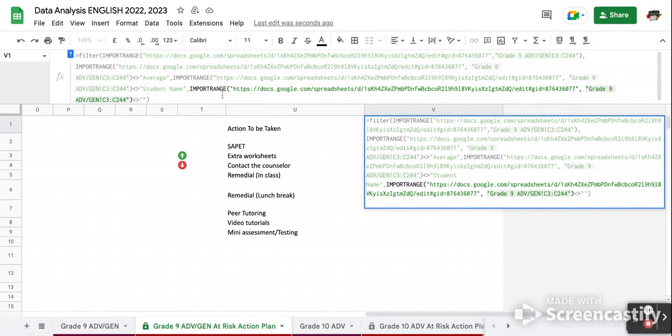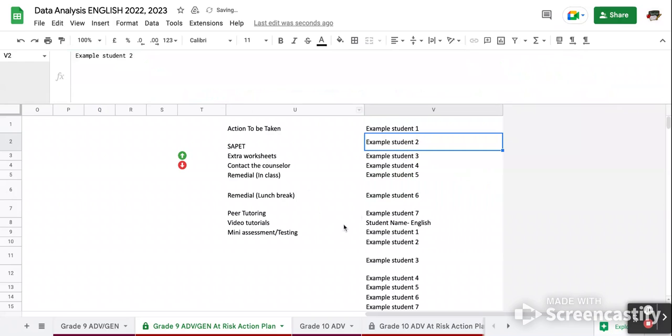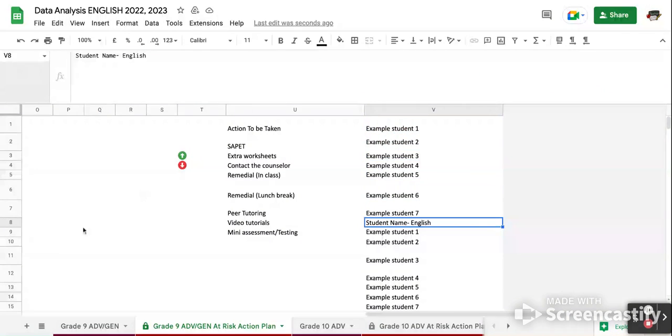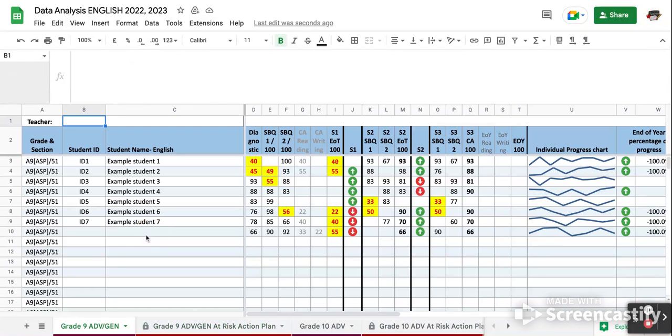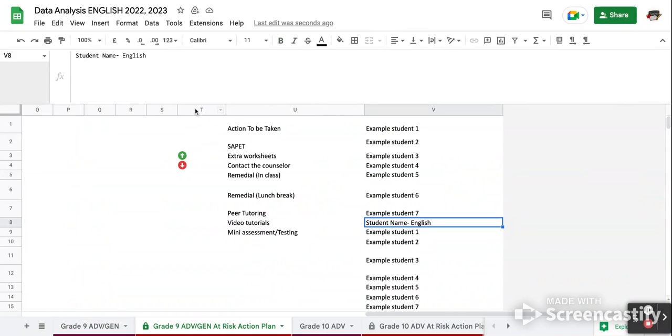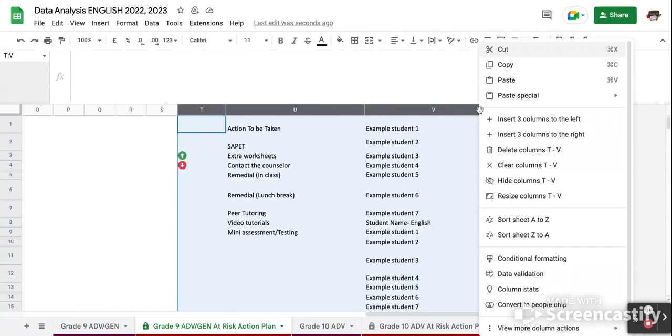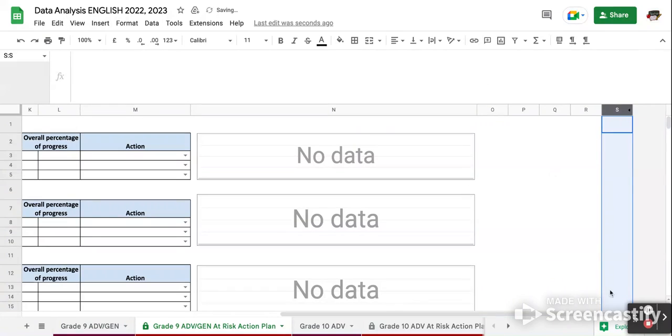Now if I click enter, we will see example student 1, example student 2, and all the names come in from the sheets. And that is how we link them. And then after that, all I need to do is hide these just in case, so no one types in them by mistake or something happens. Thank you.